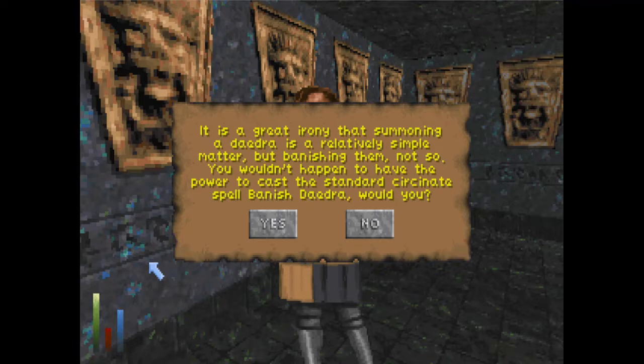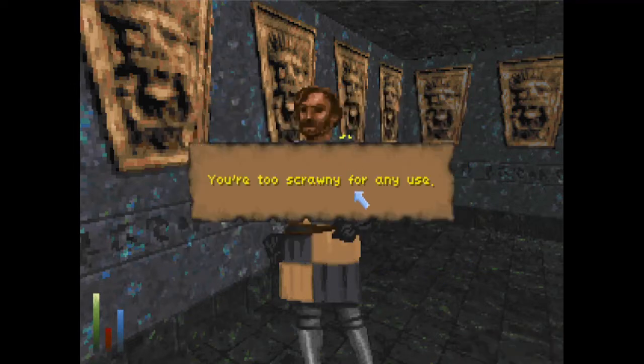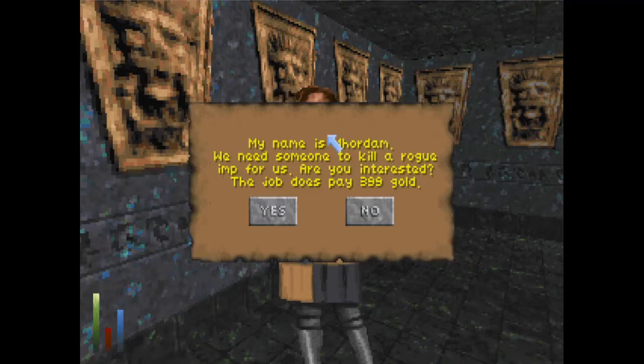What the fuck, man? Some of these people that write these, it's like, fuck. Summoning a Daedra is a relatively simple matter, but banishing them, not so much. You wouldn't have to have the power to cast these standards. No. Fuck off. Oh, that must be from that extra dialogue mod that I have, because normally they would just say I gave it to a spell sword if it failed.